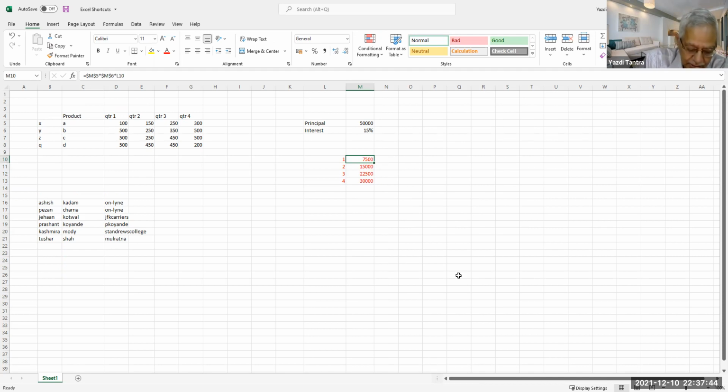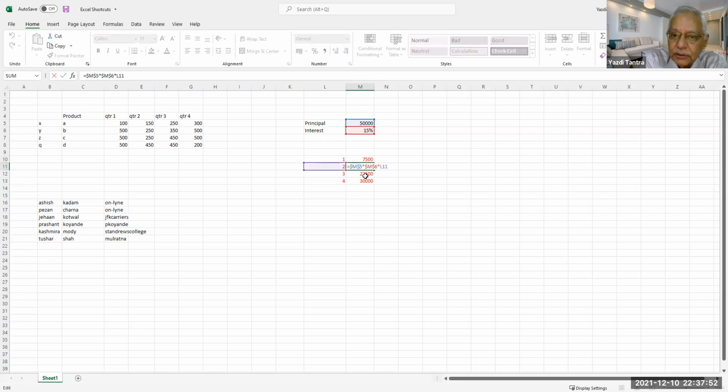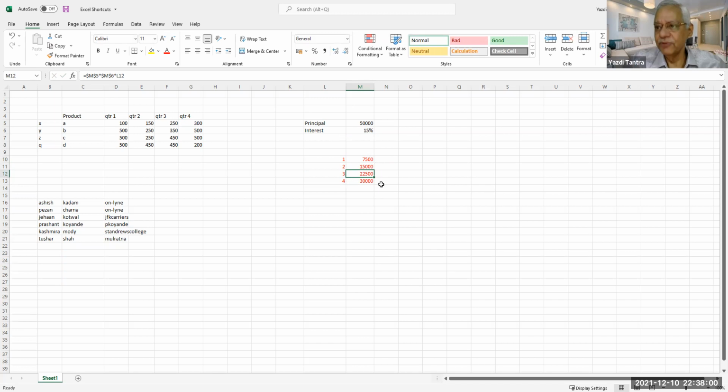F2 is obviously to edit a cell. So here it is L10, here it is L11. Here it is L12 because it keeps on moving. It's a relative address. Understand this. This is very, very important. If you are using Excel for a while, you should know this.